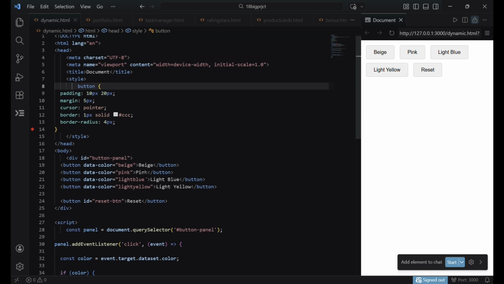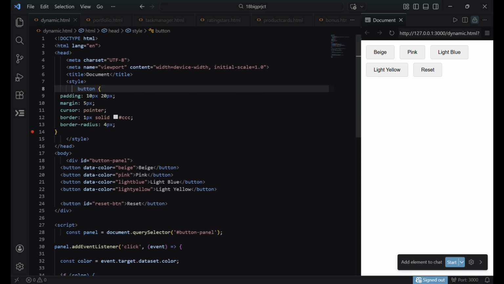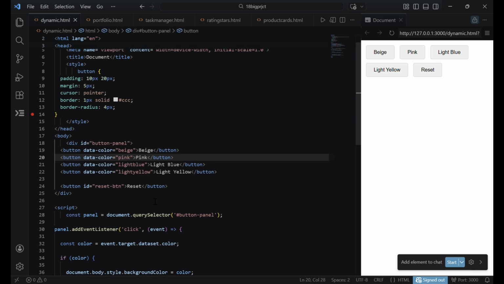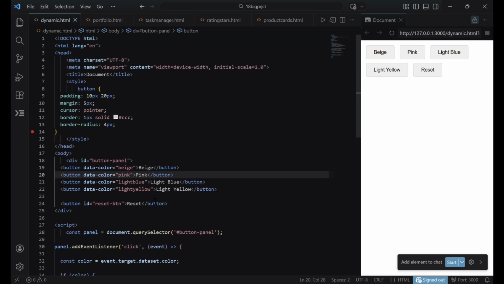Firstly, the HTML explanation. Each button has a special attribute called data-color. For example, one button has data-color beige, another has data-color pink. This attribute is very useful because it allows us to store information inside HTML and then read it in JavaScript. All buttons are inside one container called button-panel.